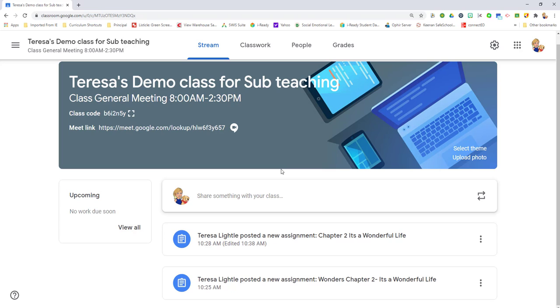If you have any questions, please talk to your principal. Make sure that you understand how to do these, how to add these things.